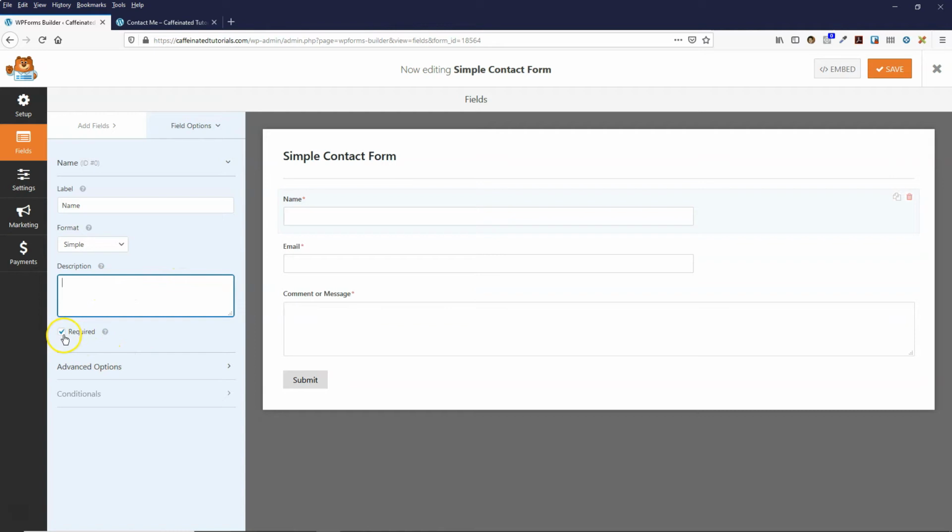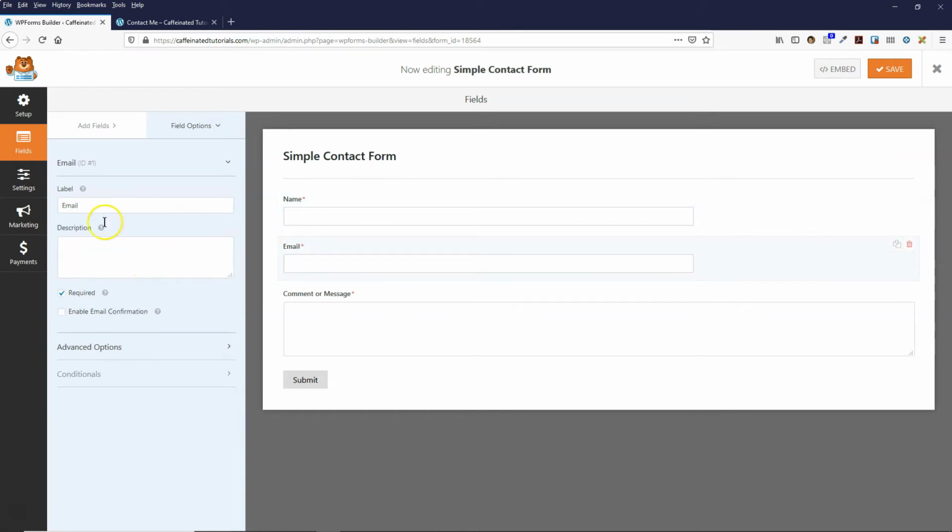And then we've got this option here to have this field required. And I want to keep that required, so people have to put their name in here. And that's all we need to do with the name field. And then we can go down to the email field. So the email field is pretty similar. We can also add a description if we like.